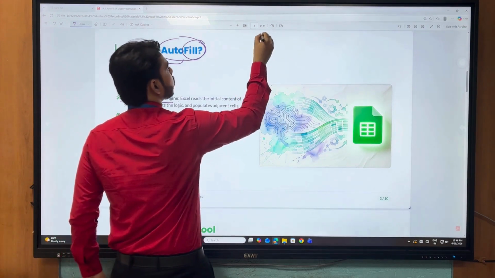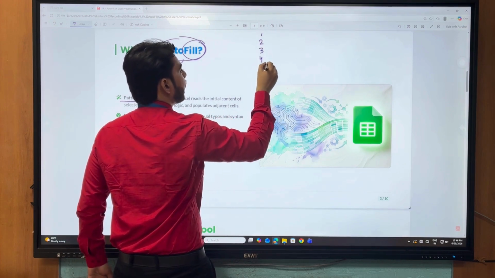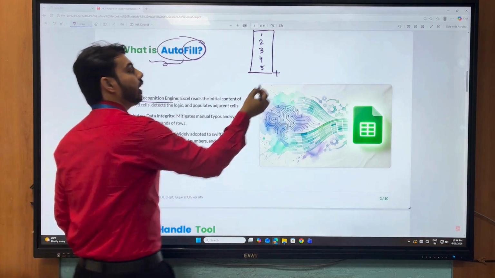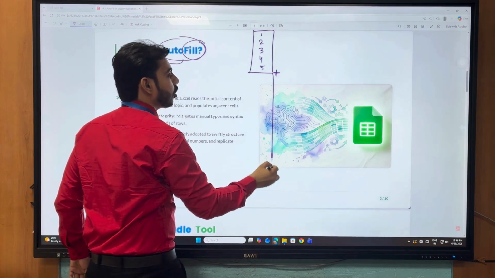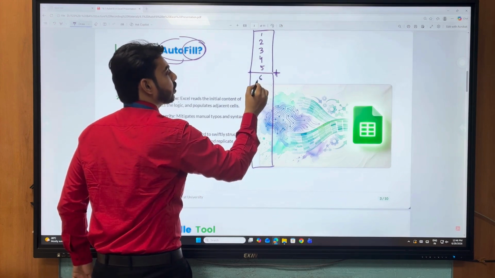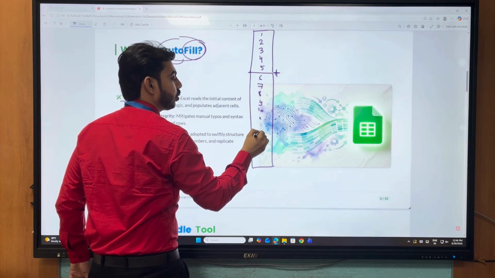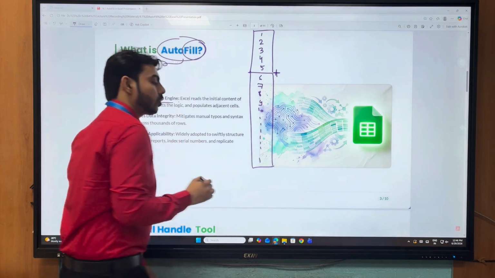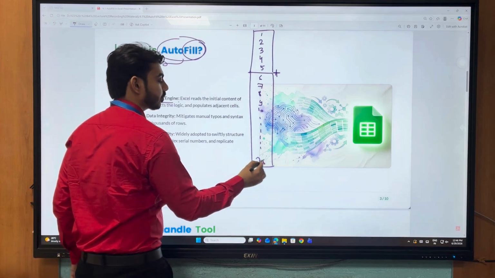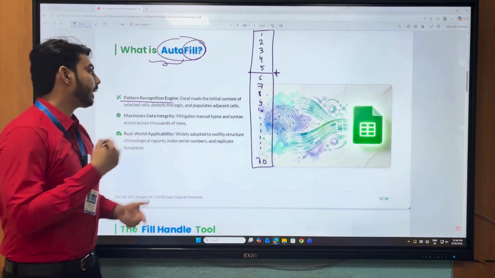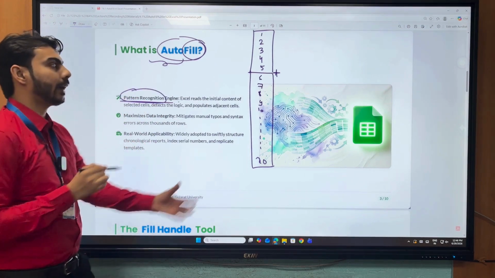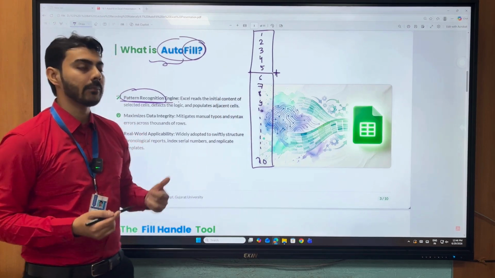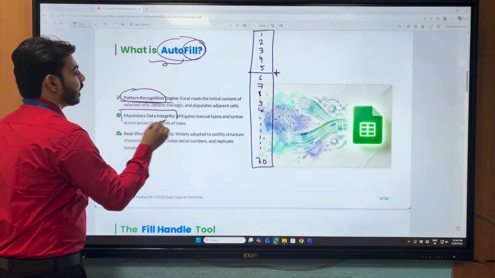If you write something like 1, 2, 3, 4, 5 and then select all these, here it will show you an icon of plus. If you click on this icon of plus and then drag your mouse, it will fill all these values 6, 7, 8, 9, 10 up to whatever column you drag your mouse. So it may be 20 or something. So this is pattern recognition. It recognizes the pattern of the previous entries and based on that it will automatically fill the data based on your requirement.